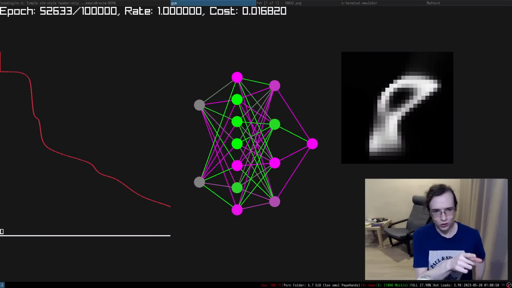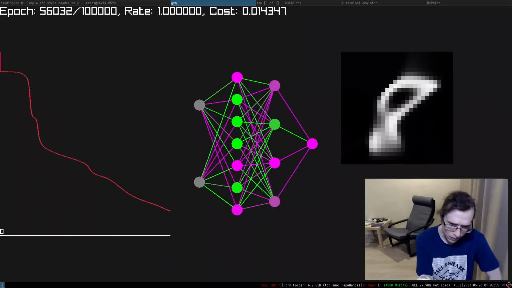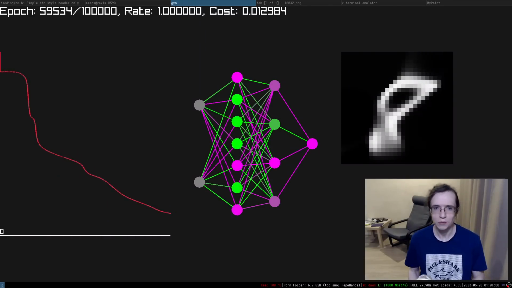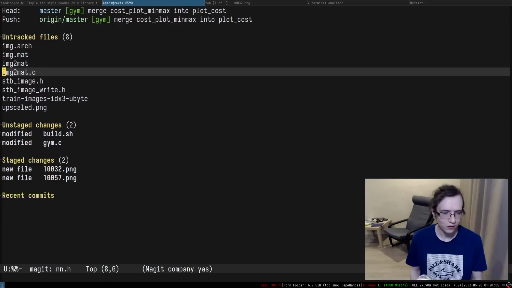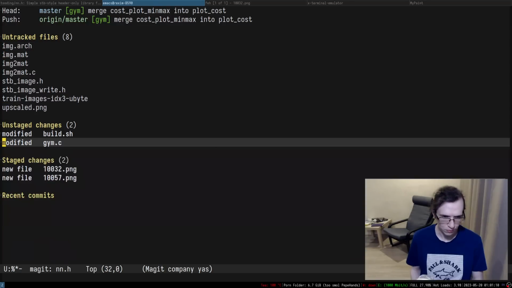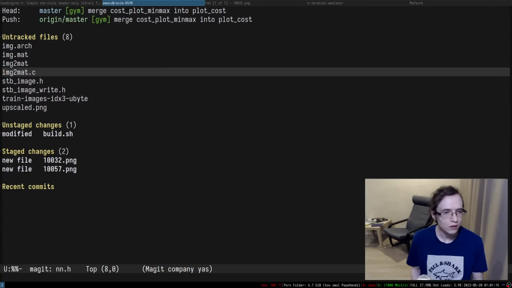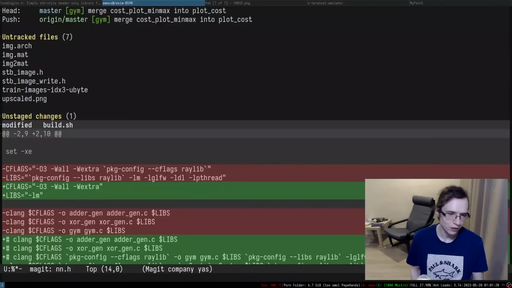All right, I'm definitely going to run this thing off screen a little bit more, because off screen it's going to run a bit faster. So maybe I'm going to commit whatever we have already. In terms of gym, I don't want to modify the gym. I'm going to commit image to mat. Maybe I need to rename it to something else, but I'm not 100% sure.